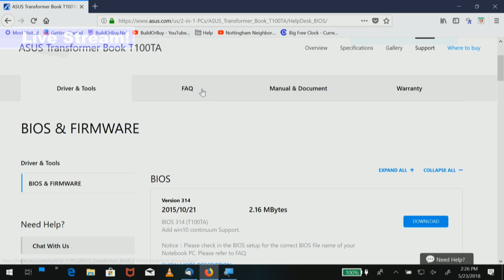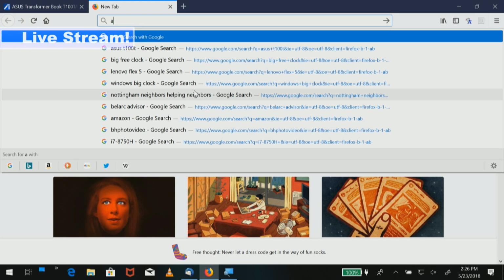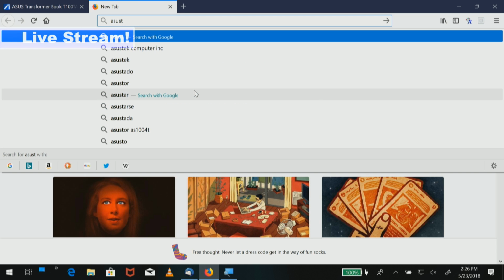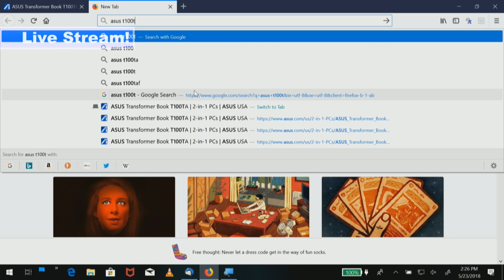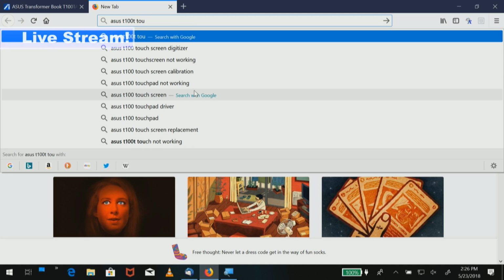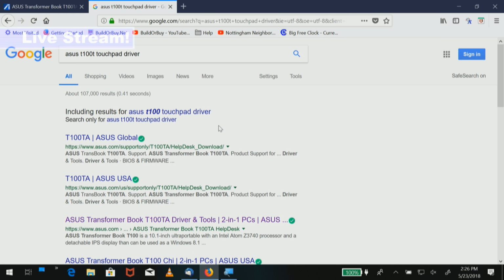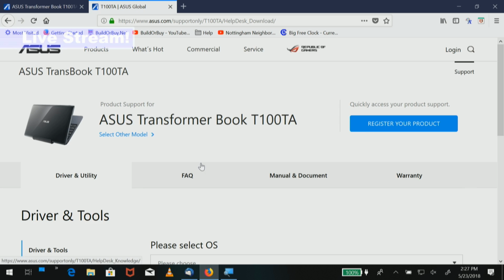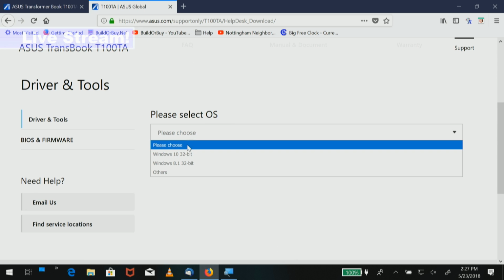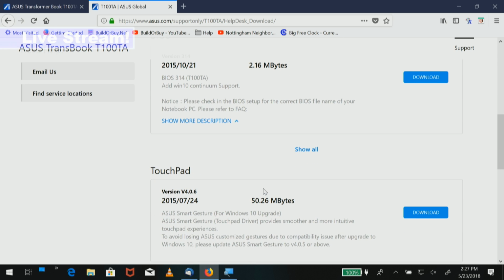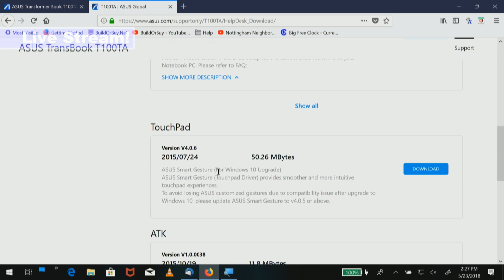So what we're going to have to do is figure out what tablet this thing uses. This is the ASUS T100T. Touchpad driver. There's a T100A. T100TA, let's try that. Which takes us right back to where we were. Choose the operating system, Windows 10. And all I've got are, oh, here we are. I didn't see that a while ago. Touchpad, that's what we want.